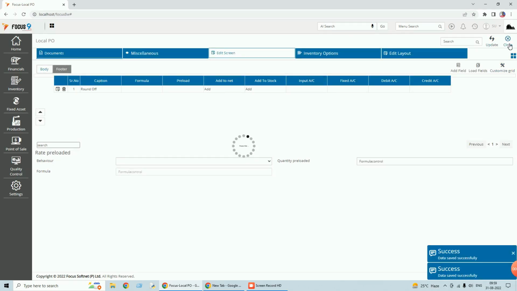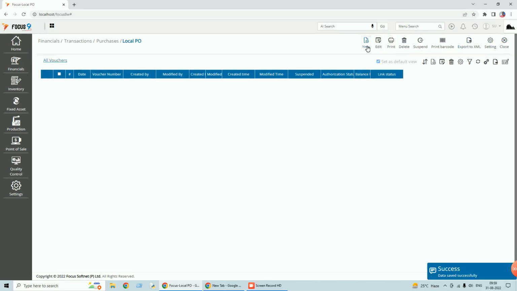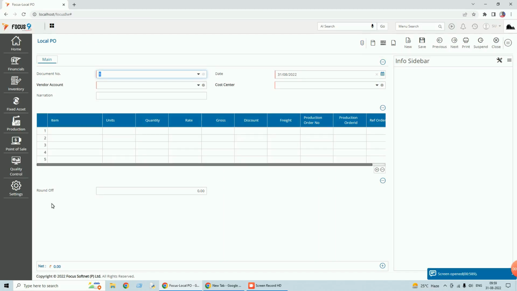Okay, after updating, just go into the same voucher and see whether this field is added or not. Okay, I go to the same thing. See here in the footer the round off field is added. Now you see here I can see all these fields which I have inserted.